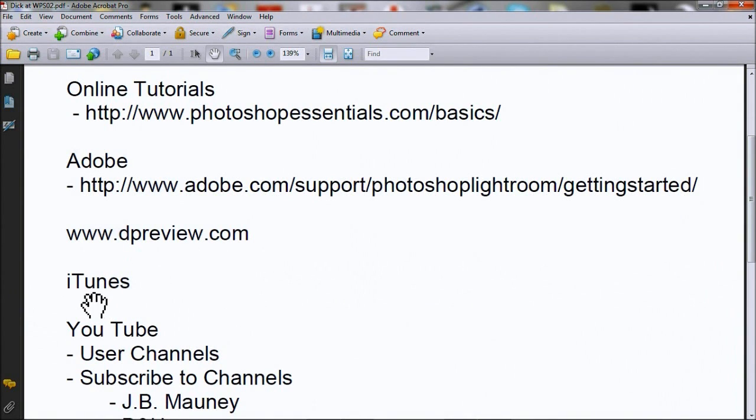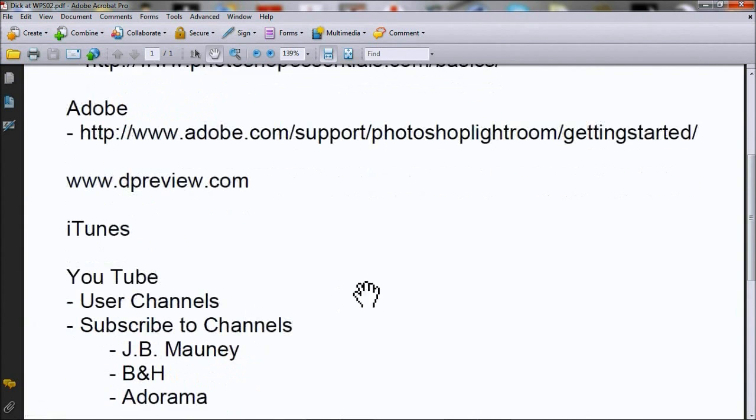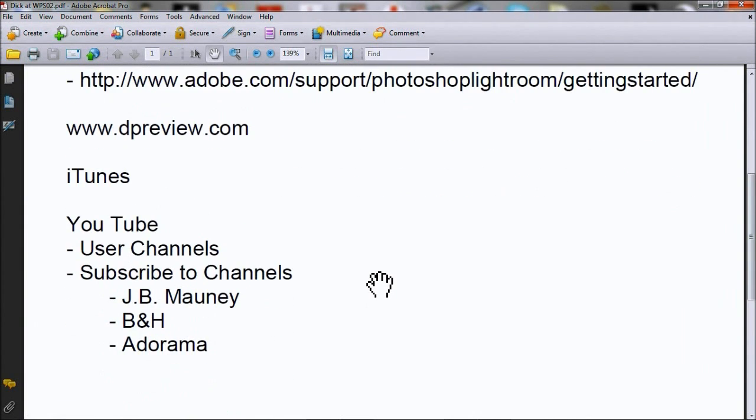But the big places to go to get freebies is iTunes. It has an enormous number of podcasts on the iTunes store that you can get for free and subscribe to, and new episodes come down usually every week or every couple of weeks. And the other big place we can get stuff for free is YouTube.